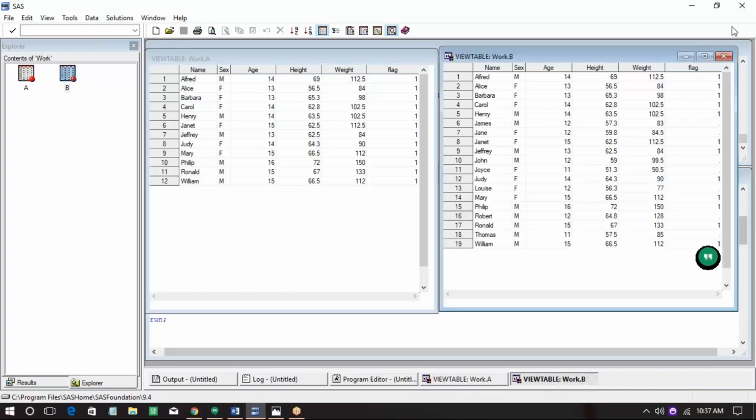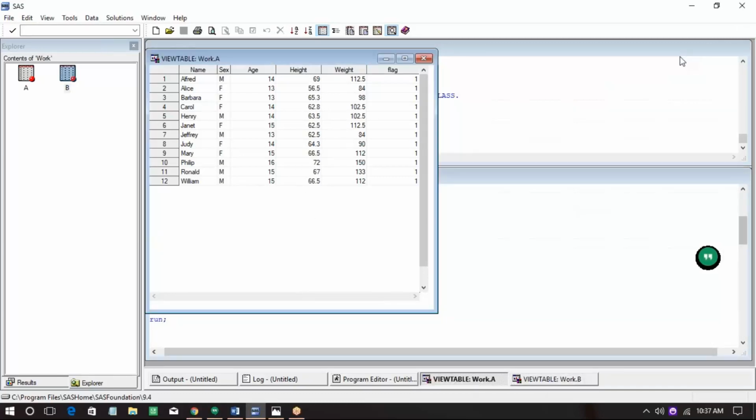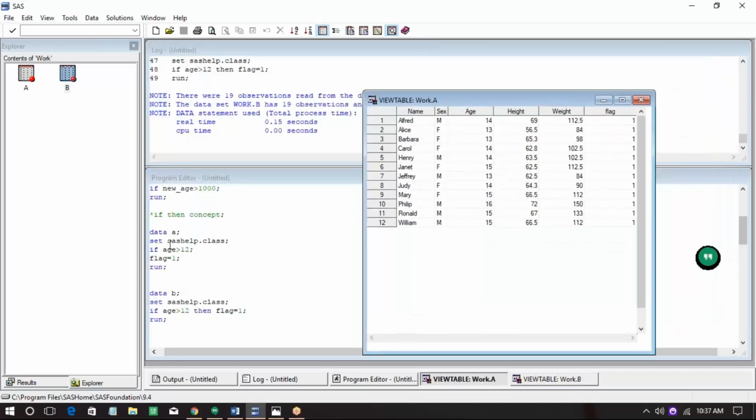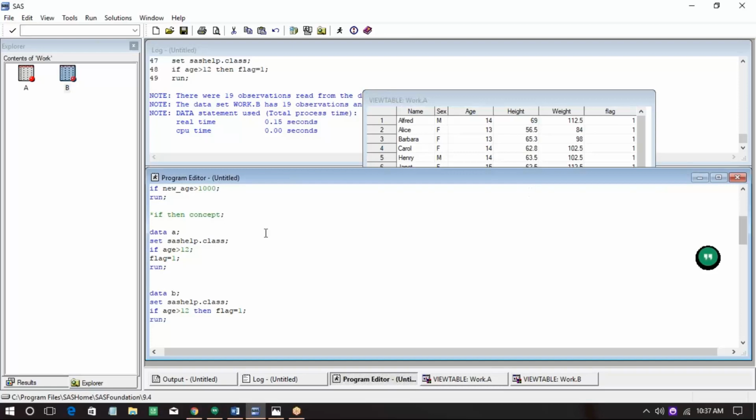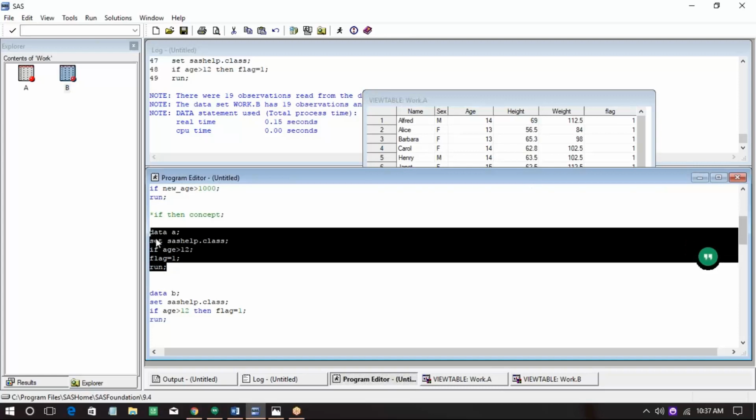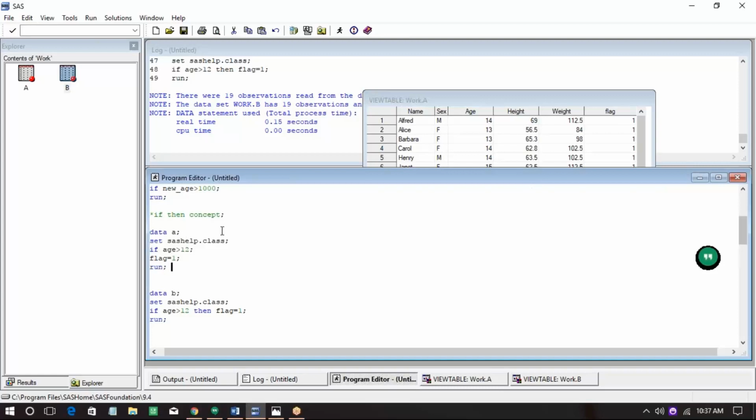Okay. So these are the two outputs created by these two codes. Let's take a look side by side. This is your data set A, and this is the output of data set A. As you know, whenever we write code within the data step, every statement gets executed one by one. First the data statement gets executed, then set sashelp.class, then the if statement, then the flag statement, and finally we come to the run statement.